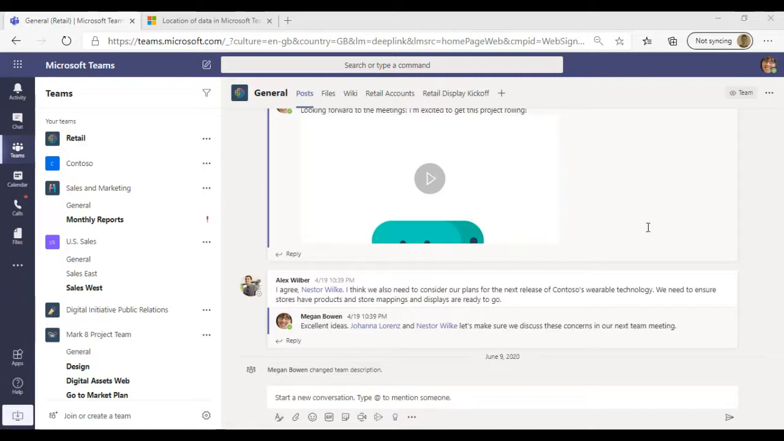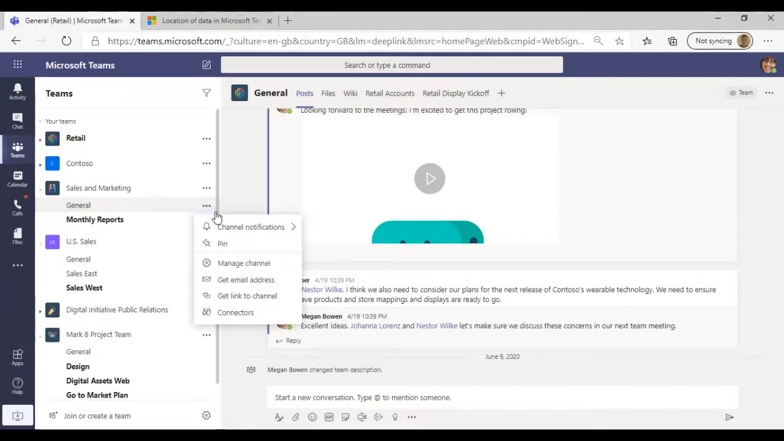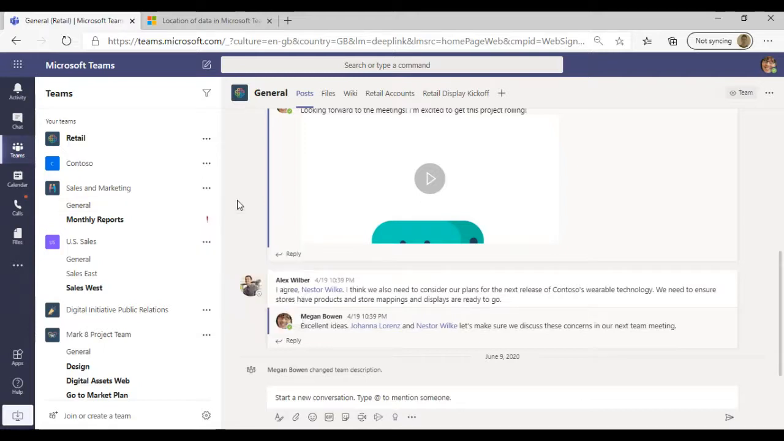You can also divide teams. So you can either favorite or you can hide a team. So if I wanted to add and pin that general channel, I can have that at the top so that I can constantly keep up to date with what is happening.